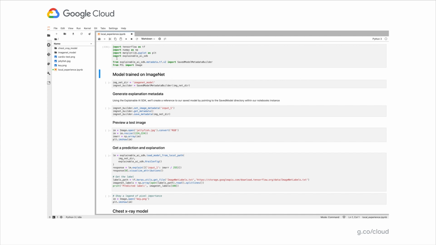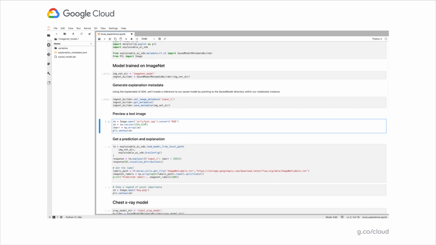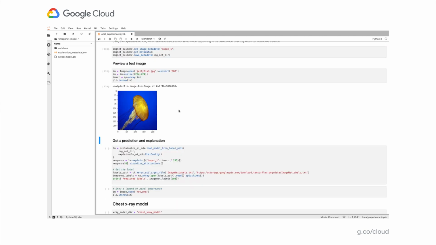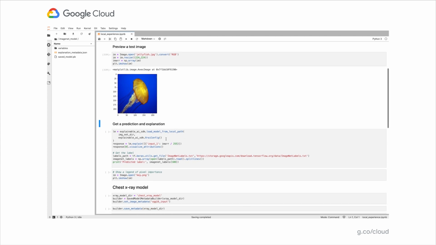And note that I'm importing the Explainable AI SDK here. When I point the SDK at this directory, it's going to generate some metadata that it will need to provide explanations. We can see it saved this in a JSON file here. And now we're ready to send a test image to the model. I'm going to send it this image of a jellyfish. I'm going to see both what label the model returns for this image, along with the feature attributions to explain that prediction.